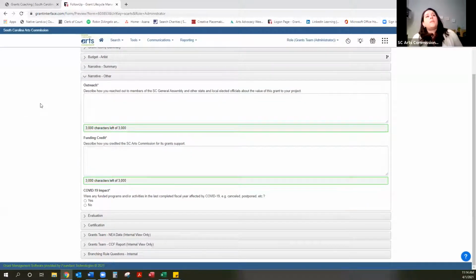Then we have our outreach and funding credit. We do like to see how you've reached out to members of the General Assembly, your local officials, and state officials, just for the value of this grant to your project. This information is also stated within your grant contract. And then of course, funding credit. We just like to see whether that's on a website or on any kind of flyers or prints that you've stated some accreditation there.